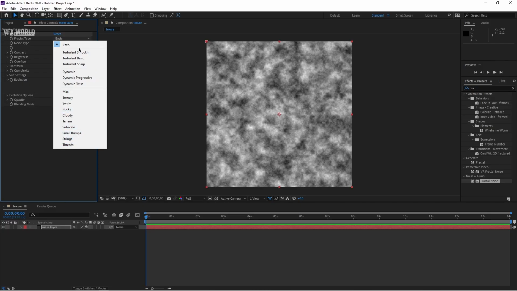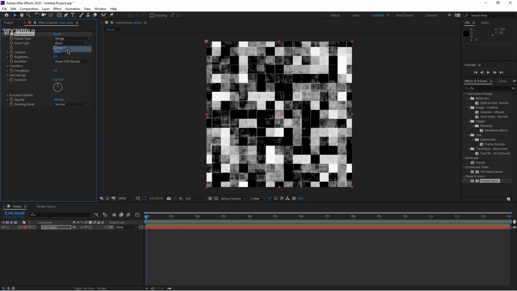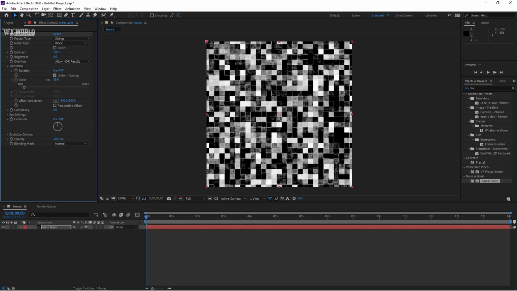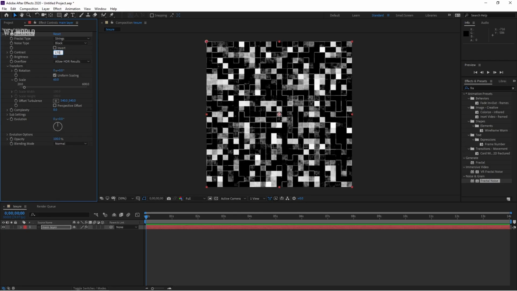it to strings. So let's select the strings one like this, and then the noise type from soft linear to box one. So now it looks something like that, and then we are increasing the complexity to, let's take around 8, and then the transformation scale I'm just decreasing the scale value a bit down here like this much is good enough, and then the contrast a little bit higher, something like 170.